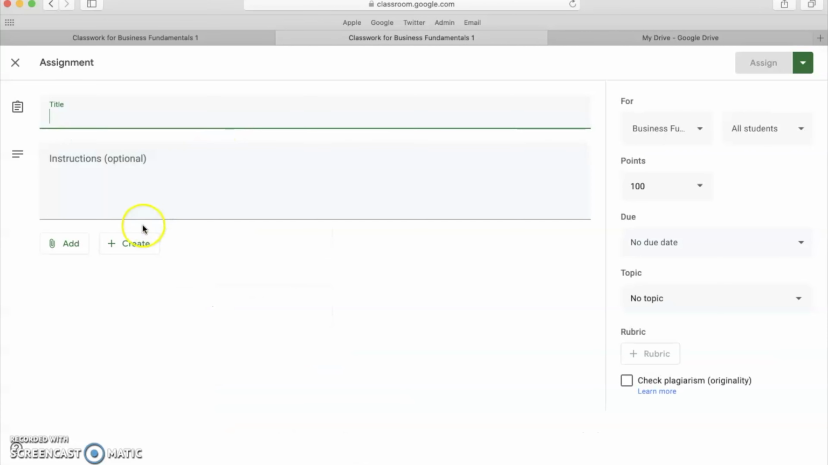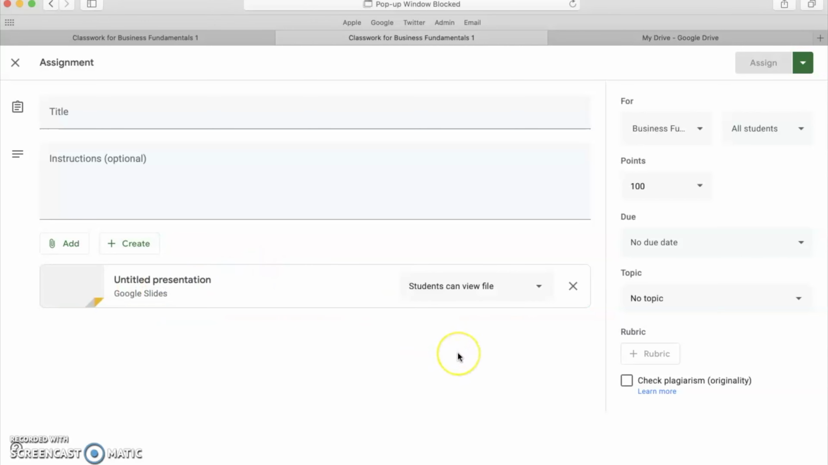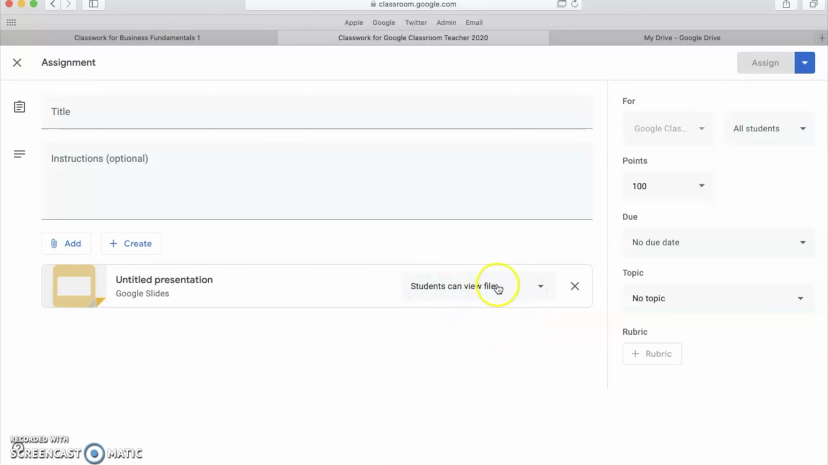So right now I'm in an assignment and I have just put a blank Google Slides in here so we can see how these options show up. The first option here is students can view the file. This would be sent out if you only want the students to be able to see the document that you sent and not be able to edit it. So this would be really great for just things that they need to use as reference. They don't need to edit on it. They just need to be able to see the information.